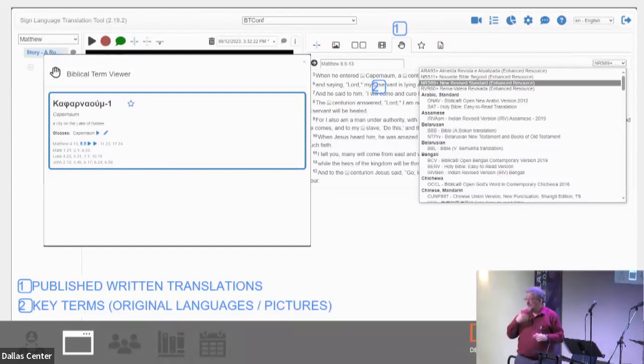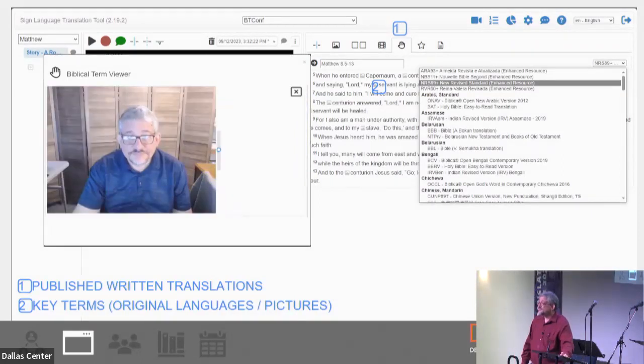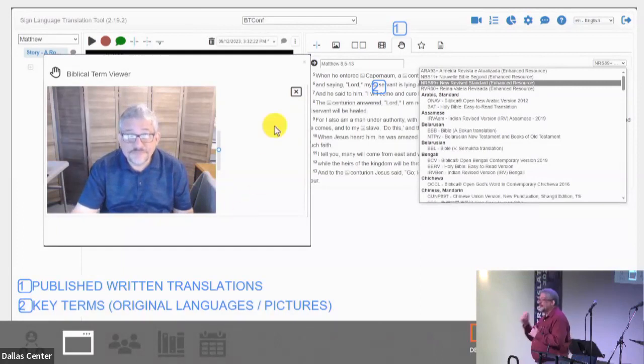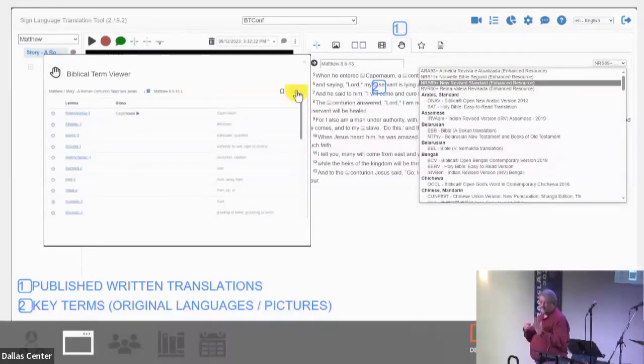And if you will notice the scriptures listed where Capernaum appears, those that are blue are those that have been already recorded. So you can refer back to those videos, and those passages will allow you to see how that information was signed by a previous translator or signer. When you click play, you can see the production of that sign in this example.